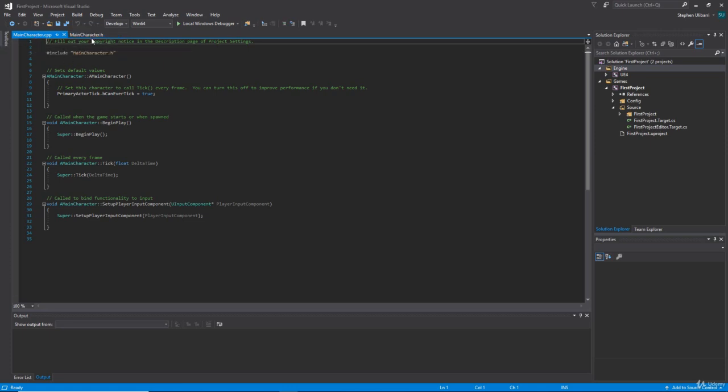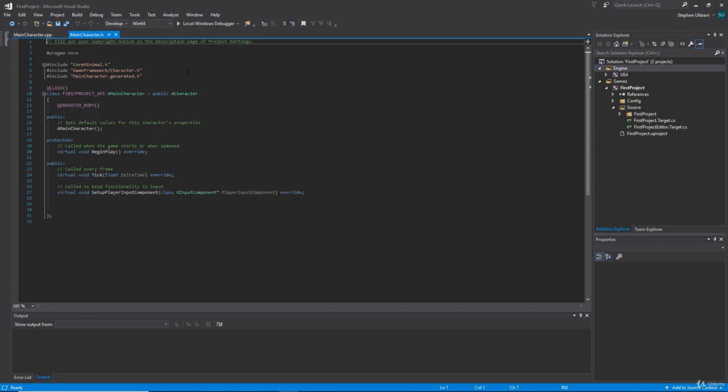character. Go ahead and click on MainCharacter.h, and we'll see a few things here that the class creation wizard has generated for us. Notice these macros here. We have a UCLASS macro, a GENERATED_BODY macro, as well as this FIRSTPROJECT_API. We're going to learn a lot more about what these do in the following video, but for now, just take a look at our class definition. We have class AMainCharacter.